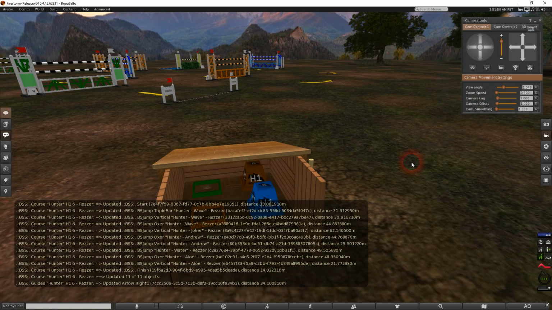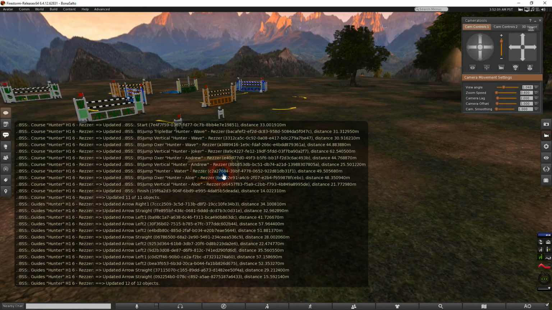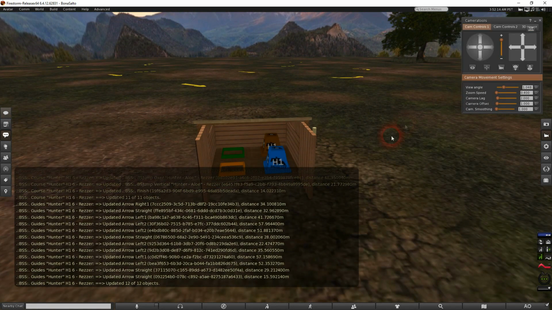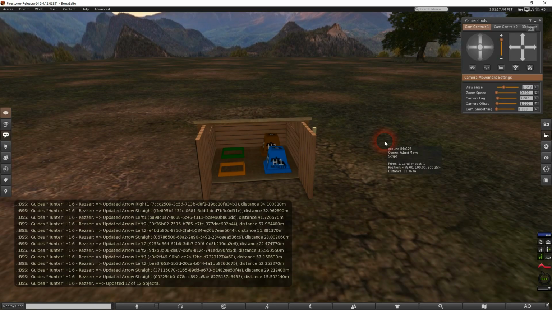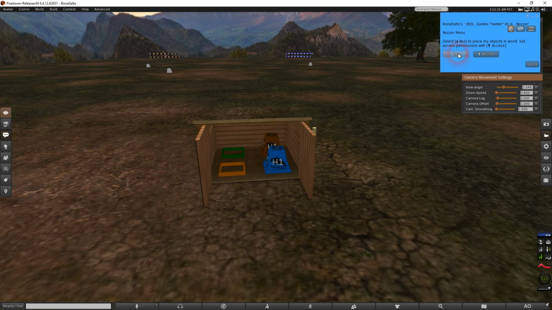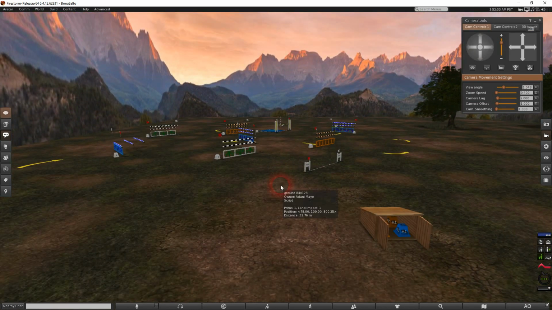One final tip. If you like to store a backup copy of your course or guides rezzer, make sure you derezzed it first and then take your copy. Enjoy your courses and have fun.